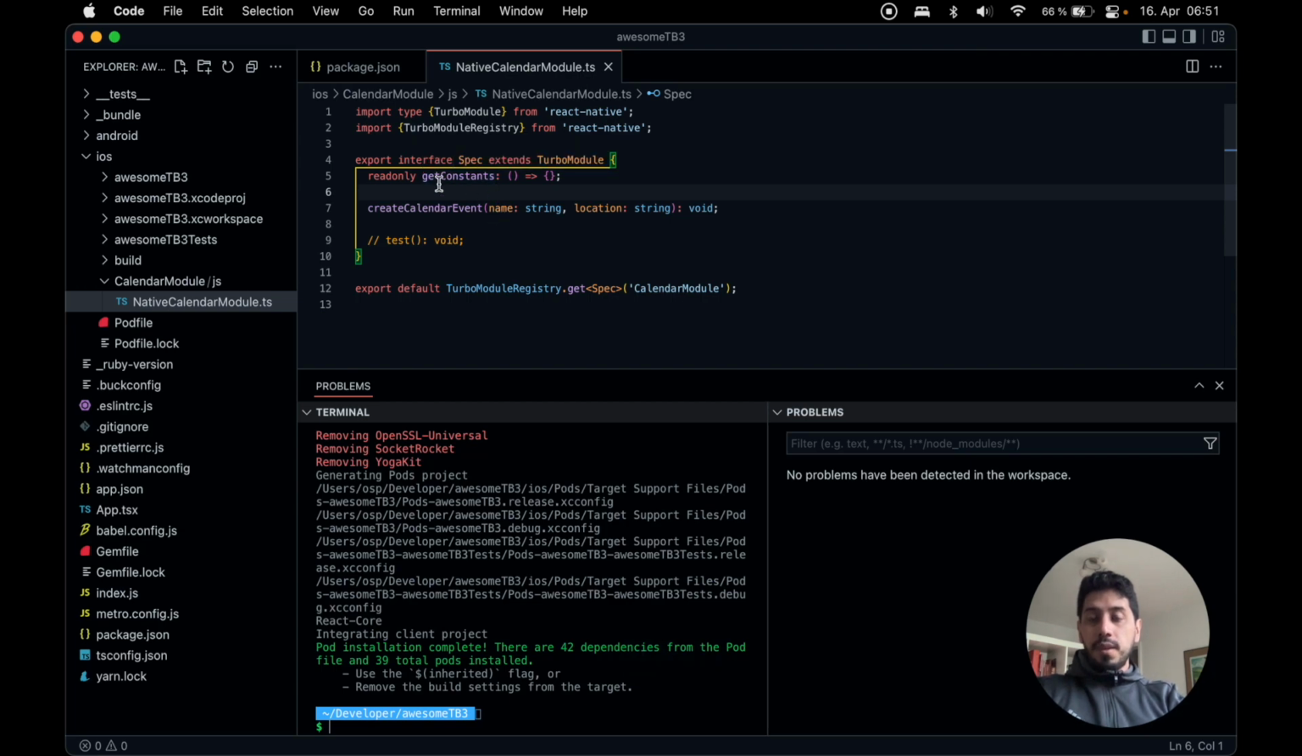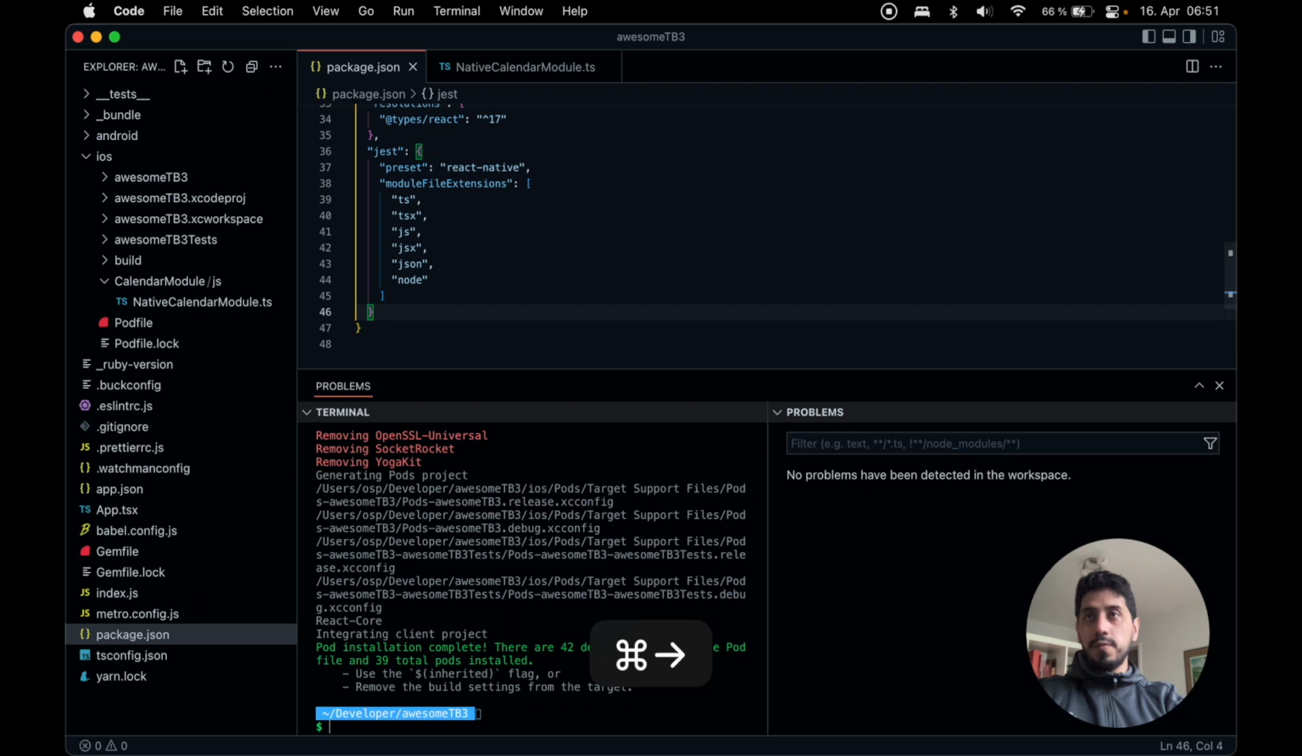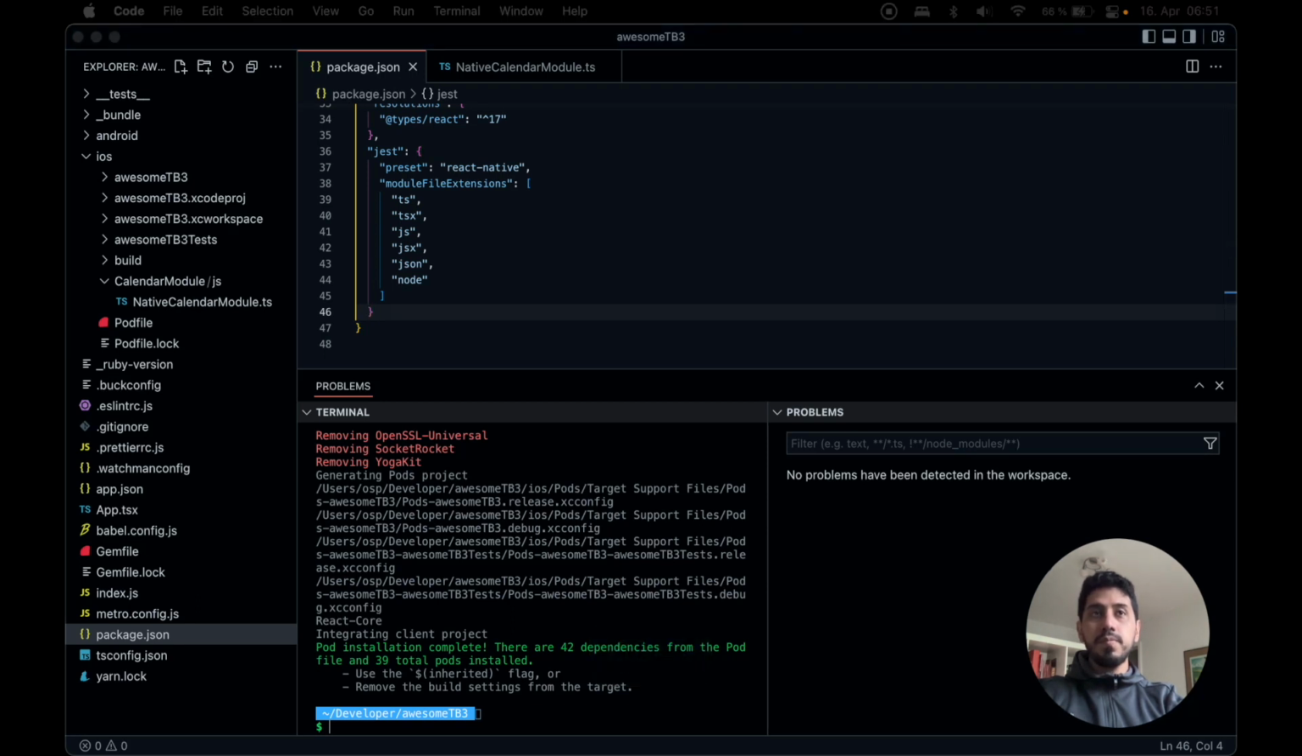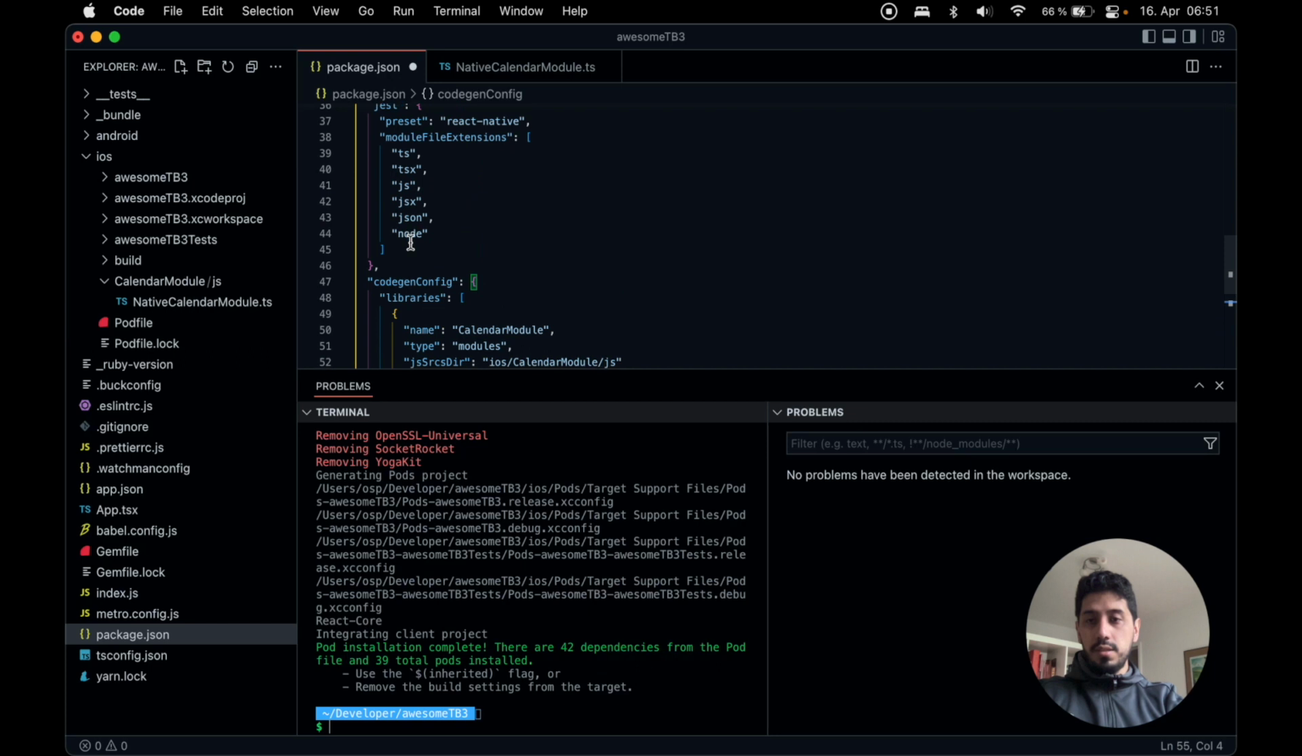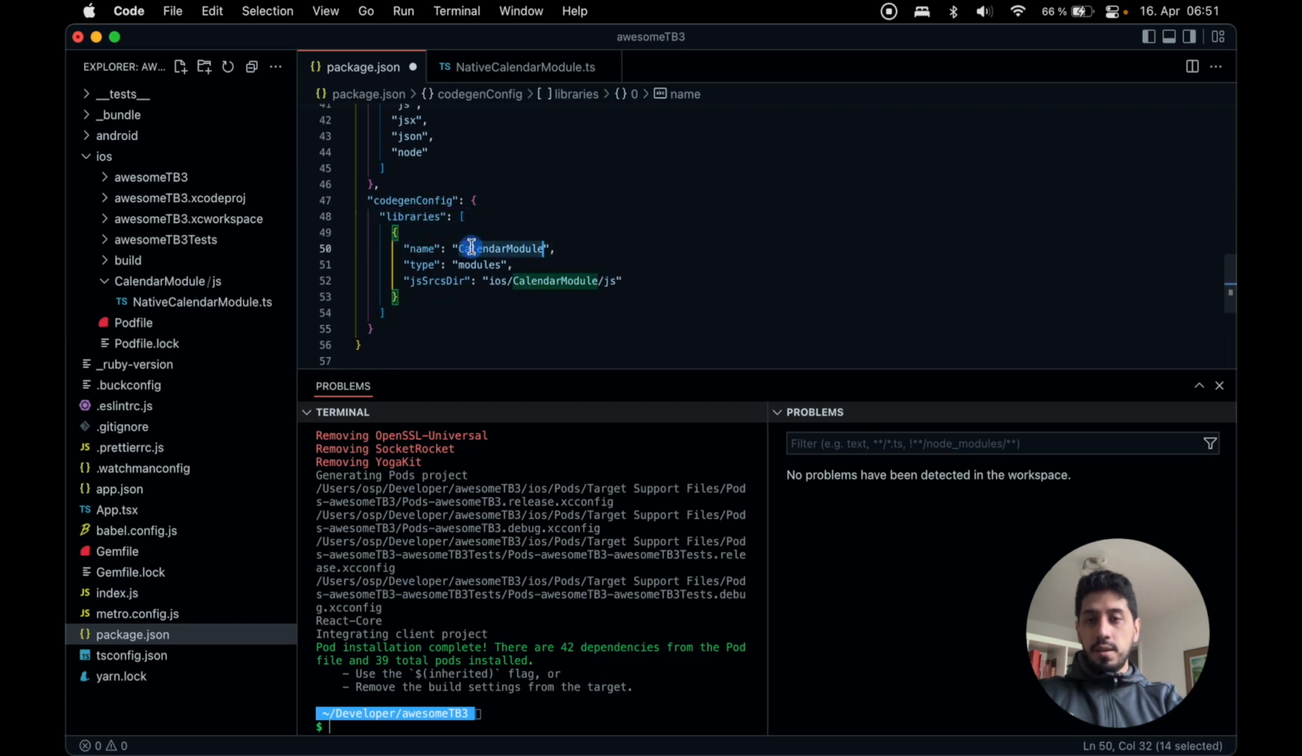So we have that. And now we also need to tell Codegen where to find this module, right? So in my package.json, at the end of the file, I am just going to append this entry: codegenConfig, libraries, the name of my module, what type of auto generation you want. So you can not only generate modules, you can also auto generate Fabric components. I mean, not the component itself, but scaffolding for the component. So then I need to tell it where to find the spec file, and this is via this property jsSrcsDir, and basically it just goes to iOS calendar module JS. I mean, this could be TS as well, I guess, but doesn't matter.